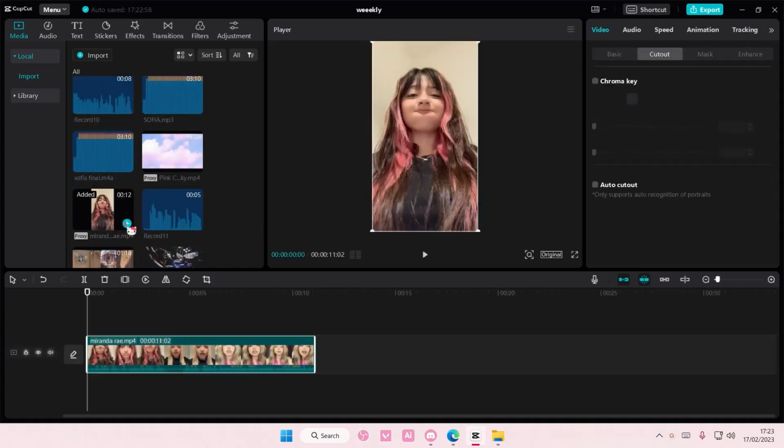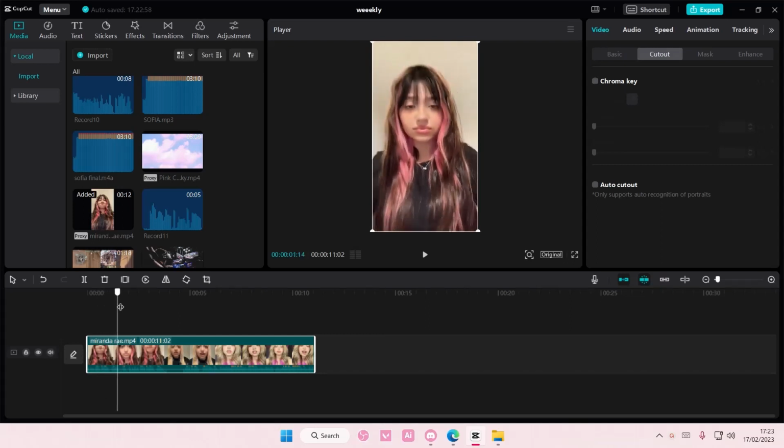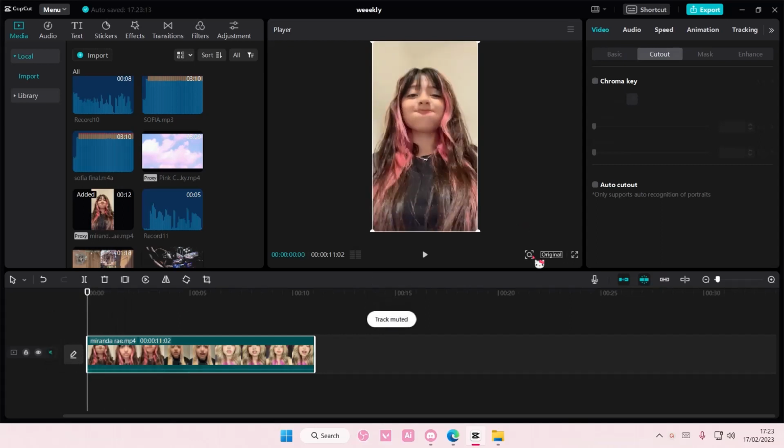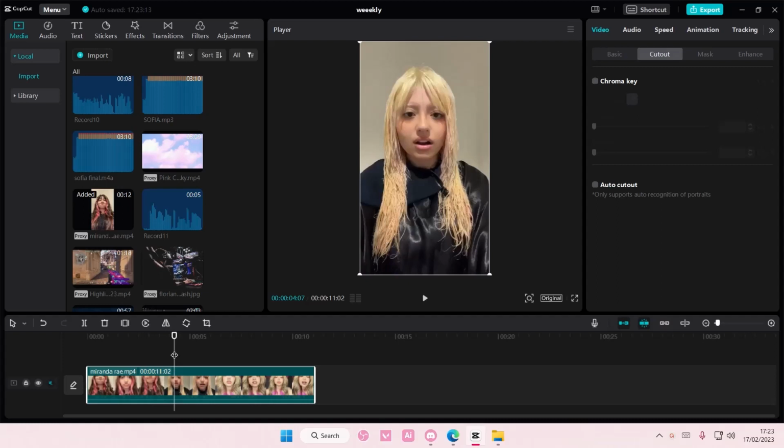In this video I'll be showing you guys how you can retouch your makeup on CapCut PC. So add in your video to the track here. I'm just going to kind of zoom in so you guys can see better. So for instance, I want to add makeup on this bit.